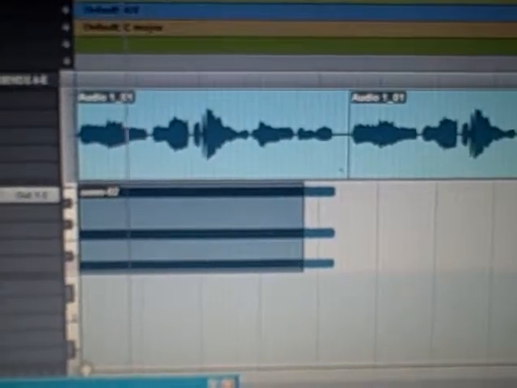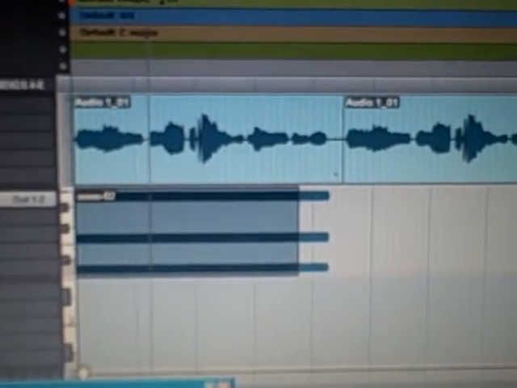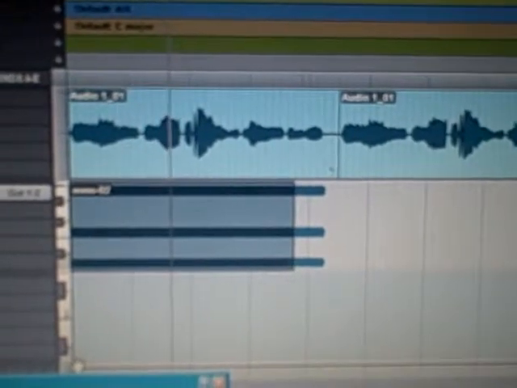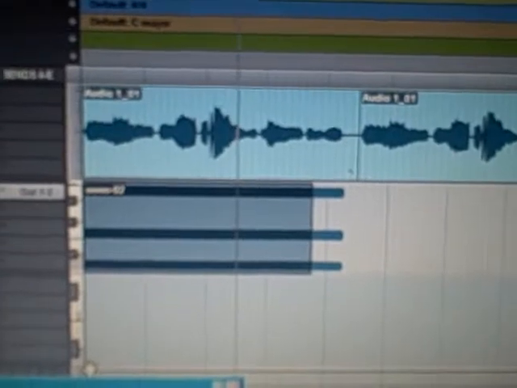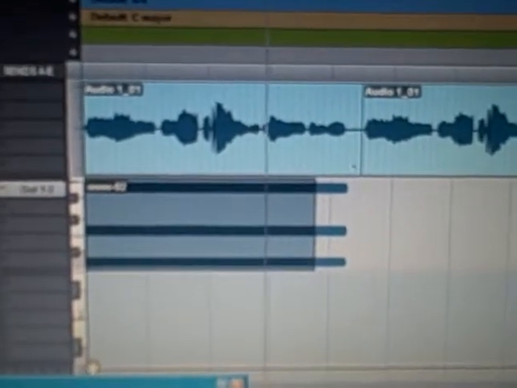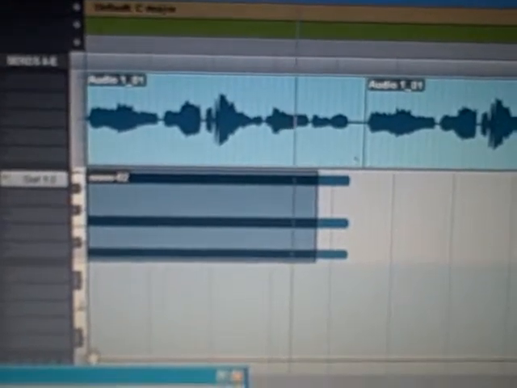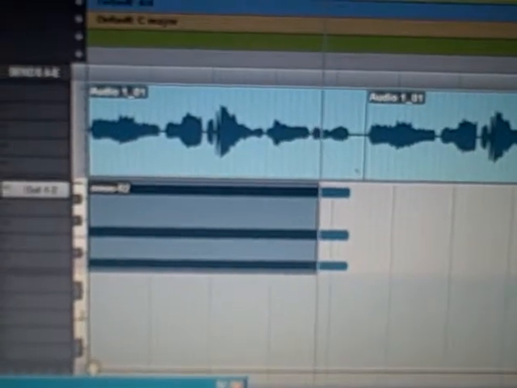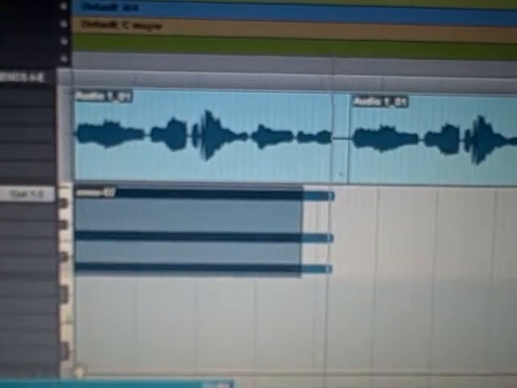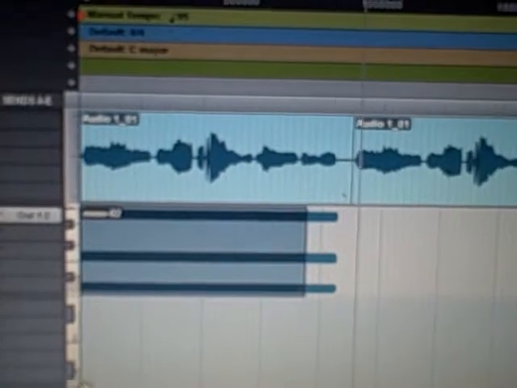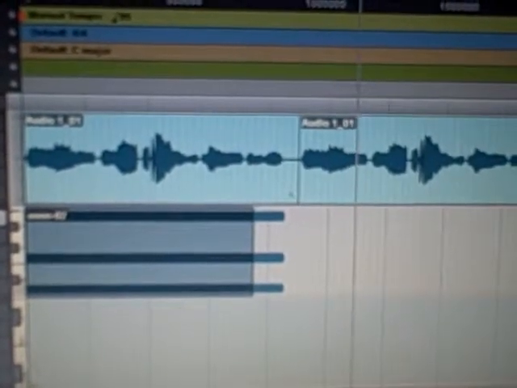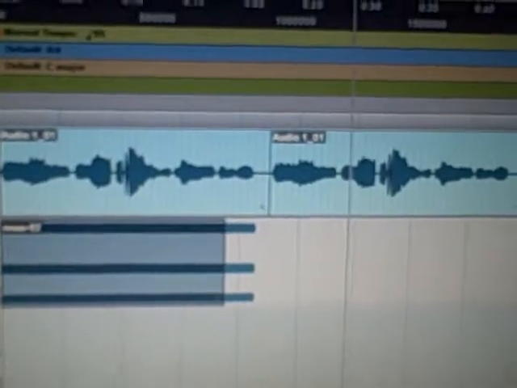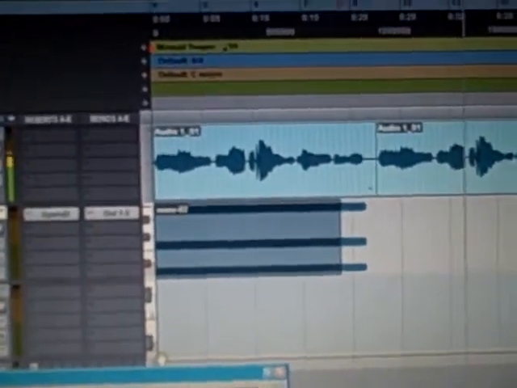Now I've got a buffering problem, it looks like. So that portion never got cut that was supposed to get cut.